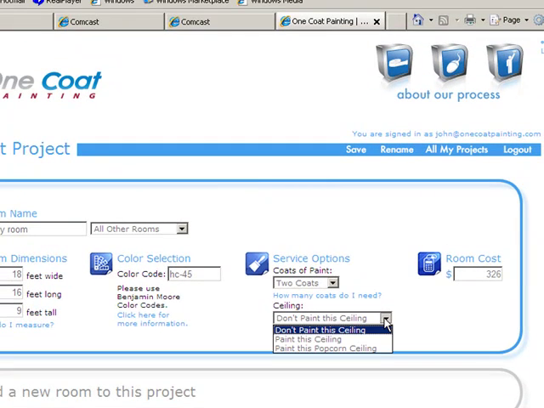And we're not going to paint ceilings, but you'll see that you have 3 different options. Don't paint the ceilings, paint the ceilings, and paint popcorn ceilings. So there's definitely a difference between regular ceilings and popcorn. So you see that our total price came up to $326 for this room, this family room.